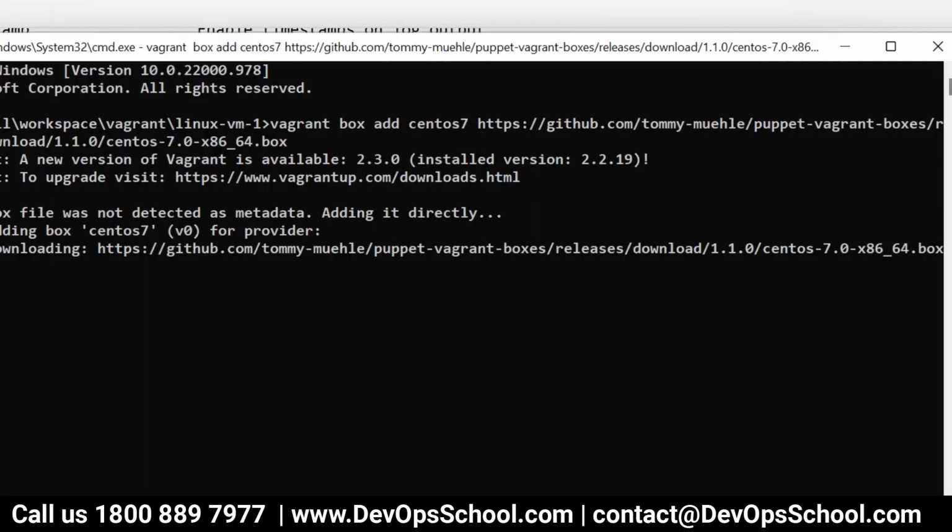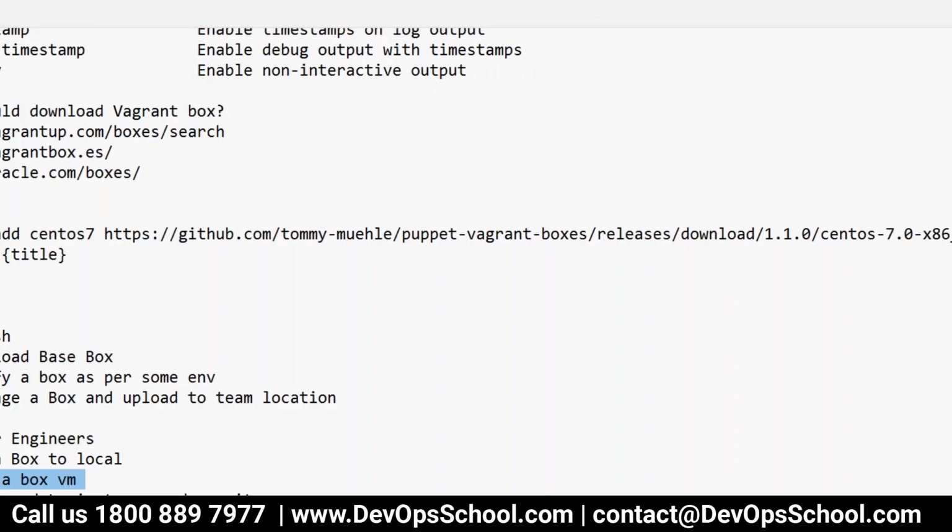It is something like a Docker file, where we create whatever environment we require. Docker image is equal to box. Docker file is equal to this one file that will be created, the Vagrant file, a configuration file, which I'll show you.